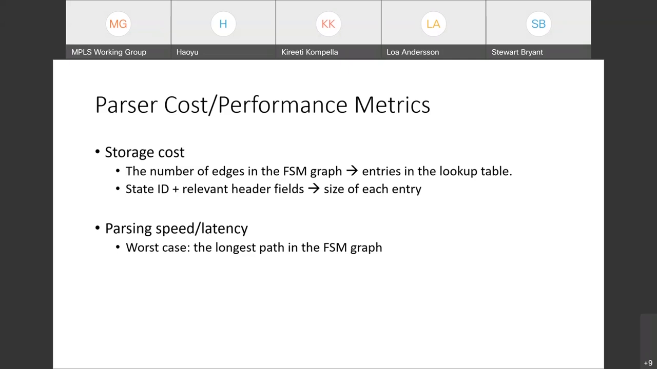Usually this is not a concern because we usually assume we have a small number of states. So maybe 8 bits is enough to cover up to 256 states. And usually the header fields used to identify the next state are small, could be 8 bits or 16 bits. So typically the overall entry size can be as small as 32 bits. So that's one entry size. So the dominant factor is the number of entries. You cannot have too many transitions in your finite state machine. If that's the case, it will make the storage cost very high.